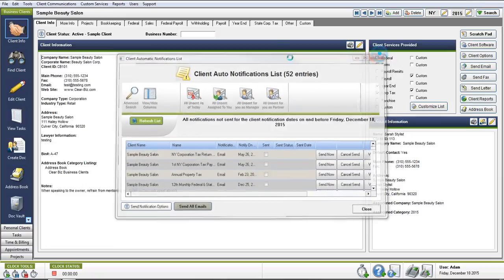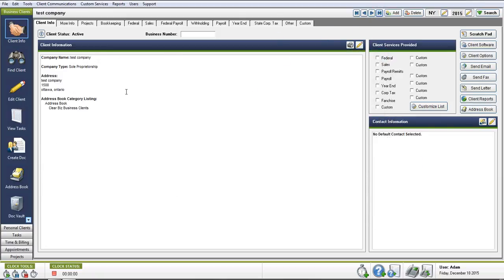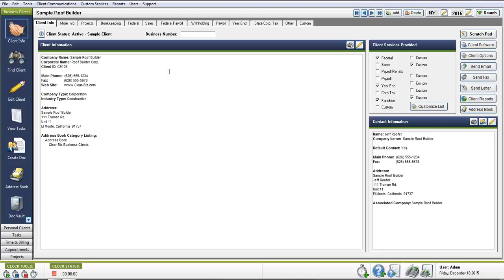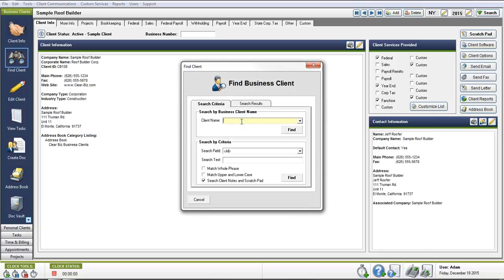So the one that I brought in was called Test Company, and that's just basically at the end of my list here in the order of things. So everything is listed alphabetically, of course, and then you can cycle through your clients, or you can use the find function on the left to get to it very quickly by just typing out the name there.